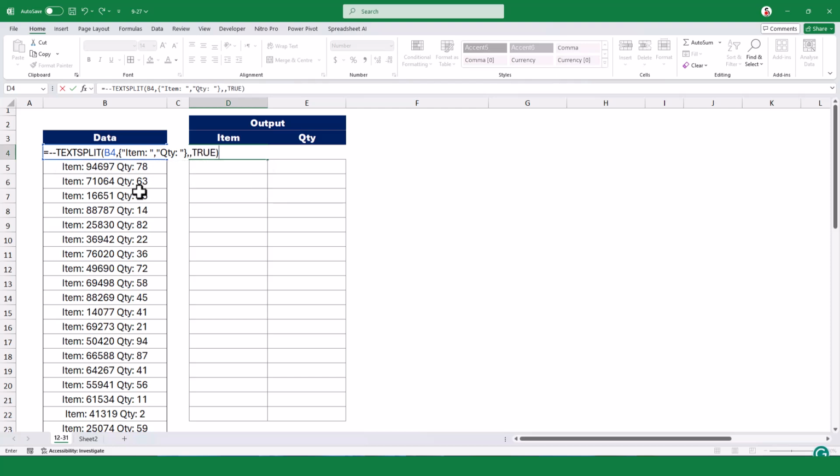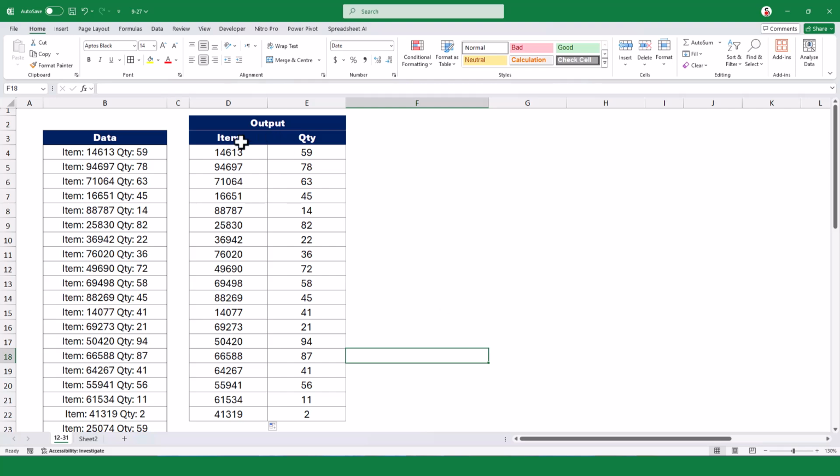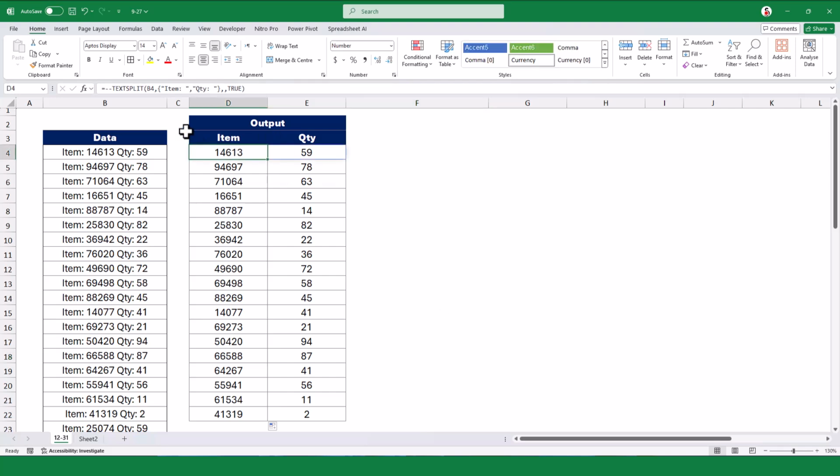This function is a game changer. It splits the text in column B into separate parts based on the delimiters item and QTY. The double hyphen converts the extracted text into numbers. As you can see, it's much simpler and cleaner than the traditional method.